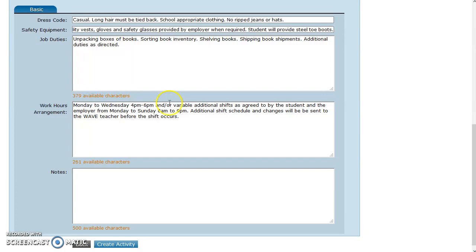So a statement like this is going to be very helpful for making sure that the student is covered by WorkSafe if this is an unpaid standard placement. A big reason why we make the work experience agreements is to ensure that our students are covered by WorkSafe, and they are covered so long as they are within what is listed in the work experience agreement, which is what this information is going to help you create. So if you add in a statement saying that additional shifts can be agreed on between the student and the employer from Monday to Sunday, 8 a.m. to 9 p.m., so basically the widest possible range, then the student is covered. We're good.